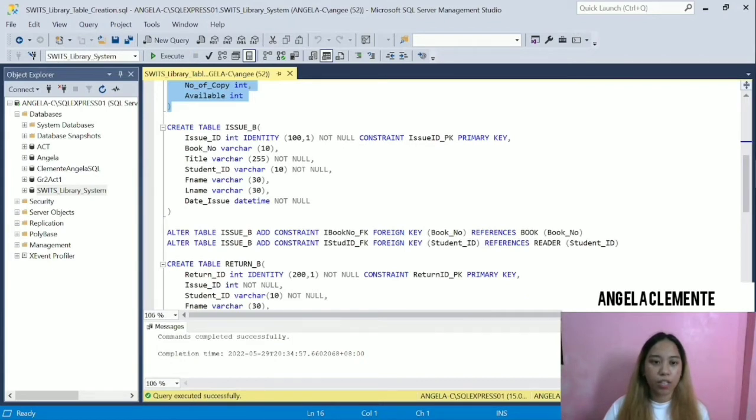And for the next table, issue B, issue ID is declared in data type int and we have used the identity column for this one so that the issue ID will start with 100 and for each record it will increment by 1.